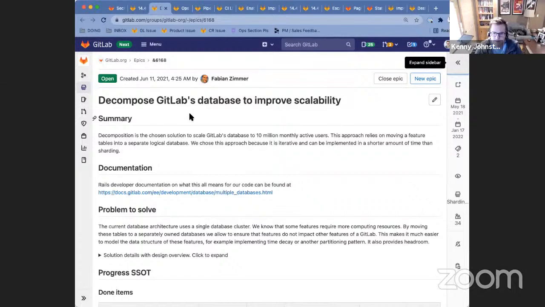So the whole Ops section will be participating in work that we'll be doing to decompose that, which should result in higher performance on GitLab.com and your own individual GitLab instances for CI related tasks like creating pipelines and triggering jobs.